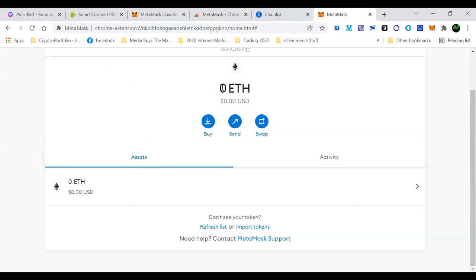So we are not going to be using the Ethereum blockchain for our sessions. We are going to be using the Binance Smart Chain blockchain, right? So now what does that mean? It means that now we need to connect the Binance blockchain to our MetaMask, all right? So how do we go about doing that?